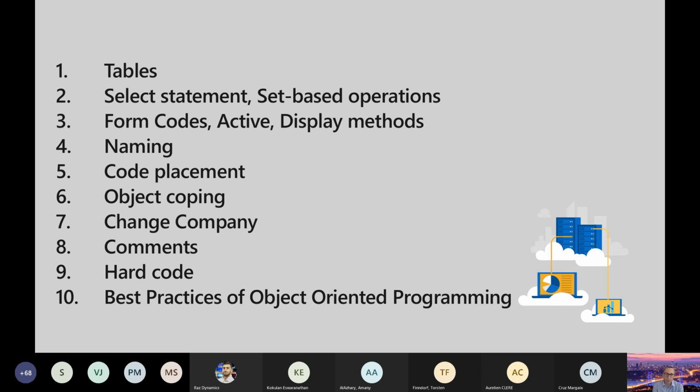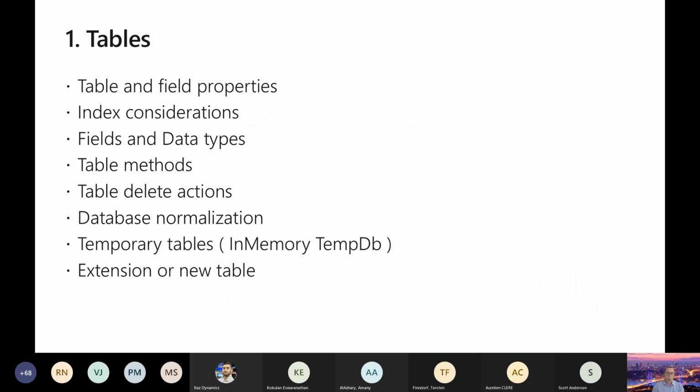And code placement, object copying, change company and cross company functionality. I will talk about comments and hard codes. Then I will talk about best practices of object-oriented programming. Let's start with tables.